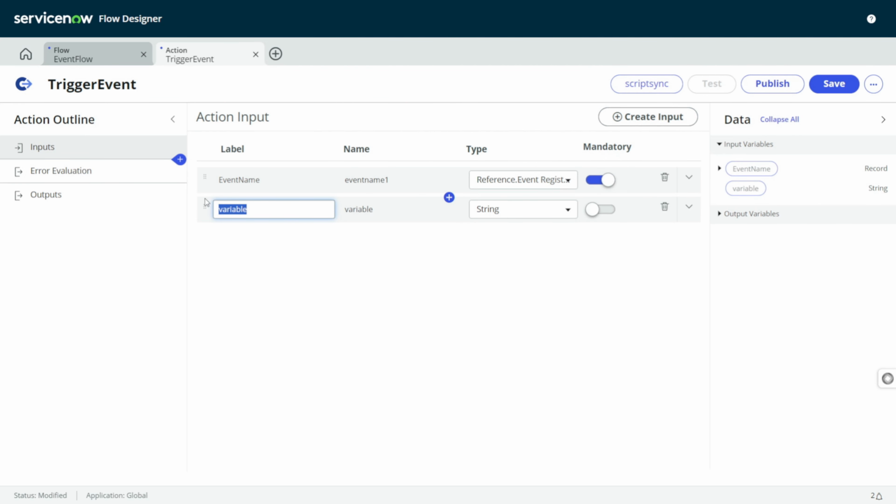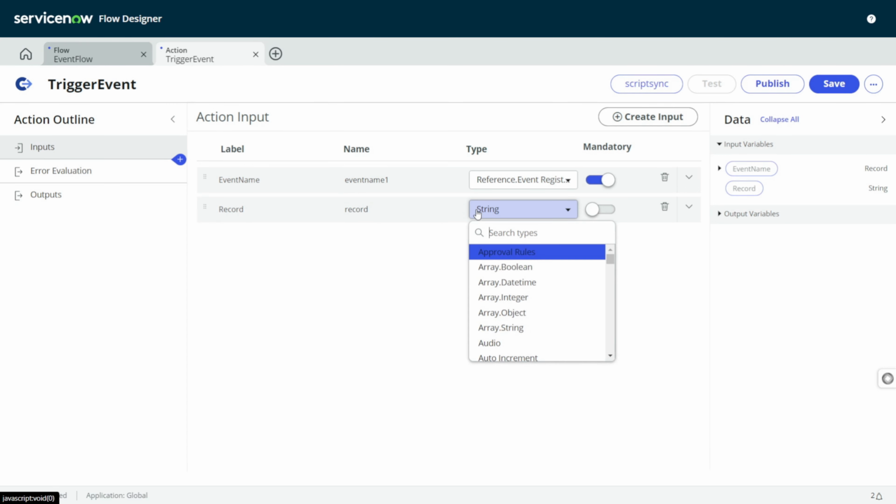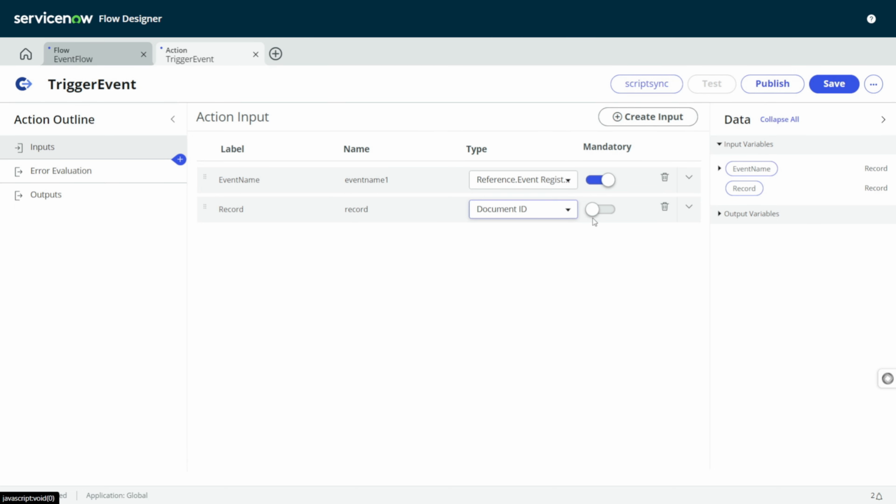The second one, what we want, is the GlideRecord. So we can give it as record. The type of this will be document ID. And this is also mandatory. The third, let's create one optional variable. We will give it table. I will show you the purpose of the same.